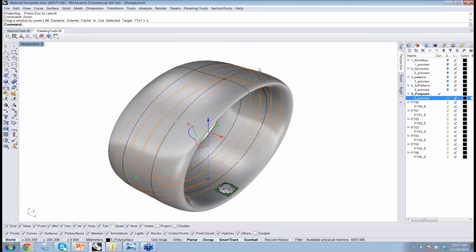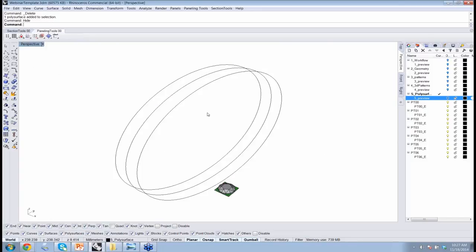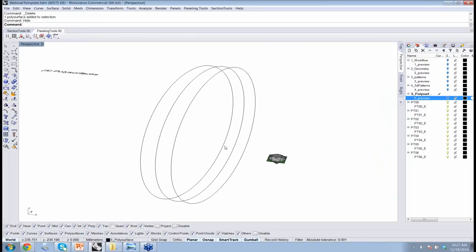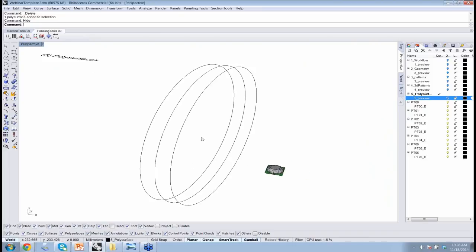I don't care for the bottom ones, so I'm just going to unselect the top ones, which I want to keep, and delete the rest of them. So if I hide my shape, you're going to see only the lines that I have generated using my base polysurface or geometry. Because paneling tools have the flexibility to work with any kind of geometry, including curves, this is very appropriate in that particular situation.